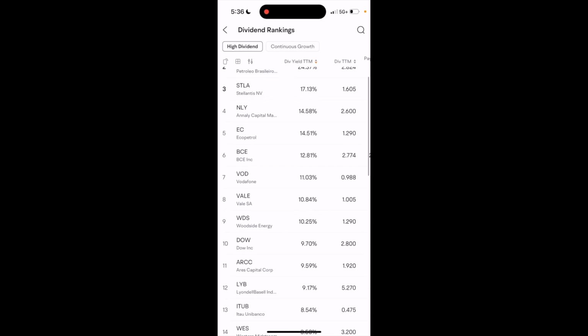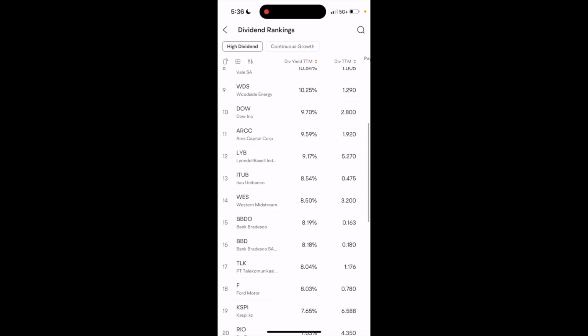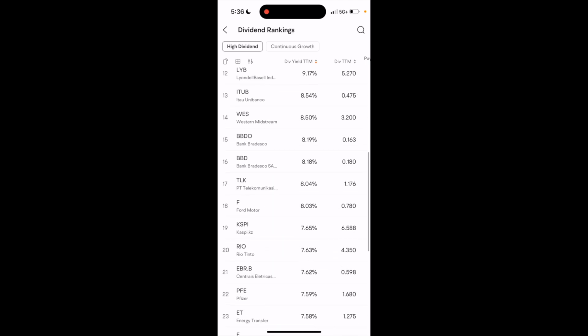So for this example, if you wanted to select what's a popular one here, Ford Motor Company, for example, they have a dividend of 8.03 at the time of this recording. We'll go ahead and press on that. Or you can't actually go ahead and press on that, my apologies, but you can take the symbol right here.